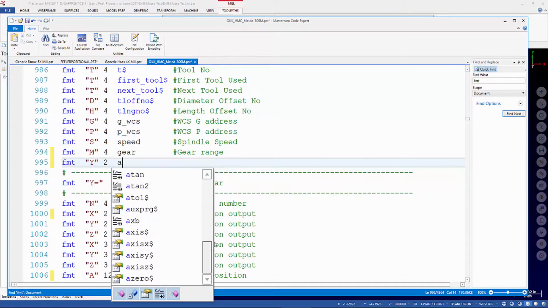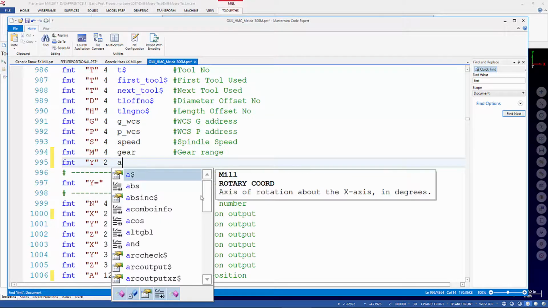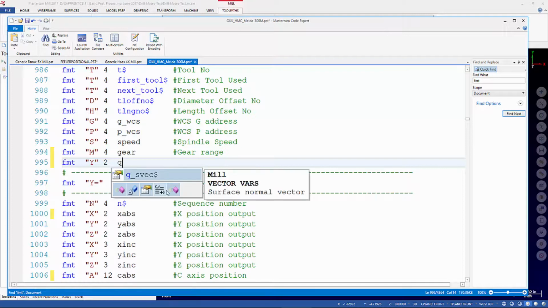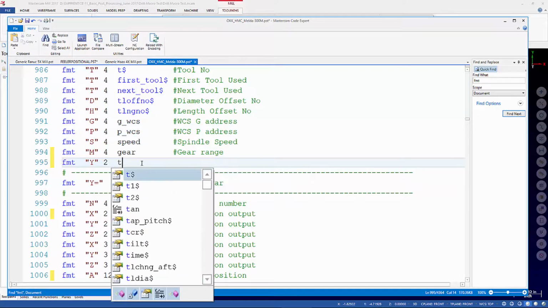All right, there's a bunch that start with A. If you try Q, for example, there's like 1, right? There's only 1 variable that starts with Q. There are a bunch that start with T. So to make it a little easier, we also have these filters down here. So I'm going to turn off functions, operators, strings, and post blocks. So this leaves me only the variables.